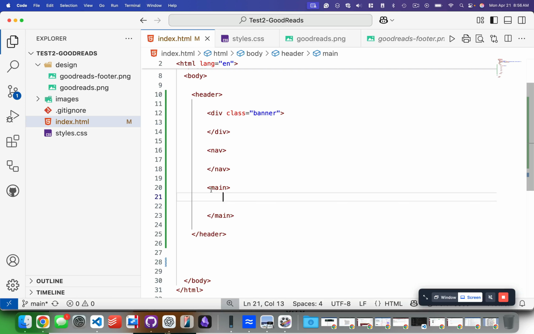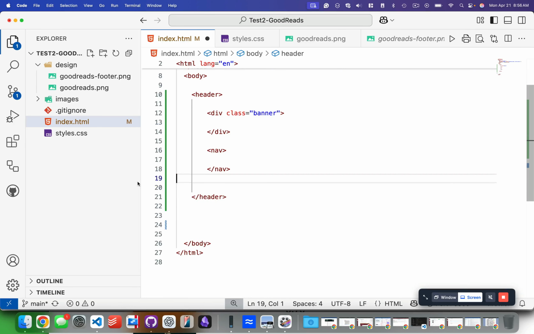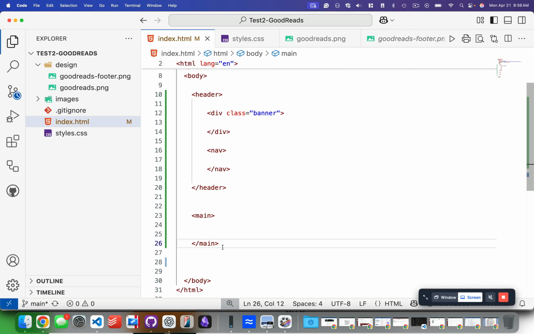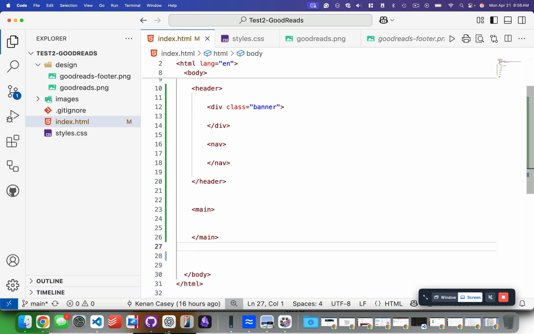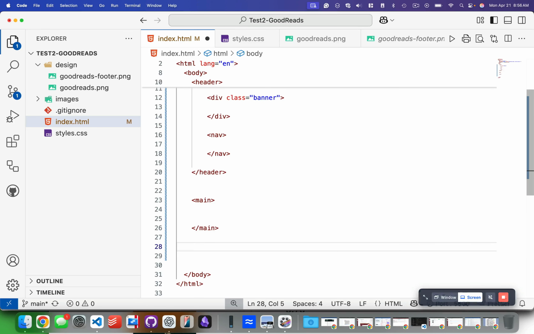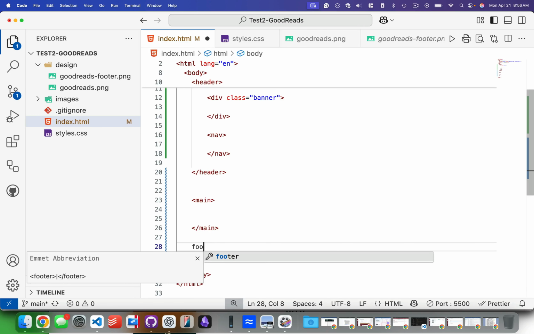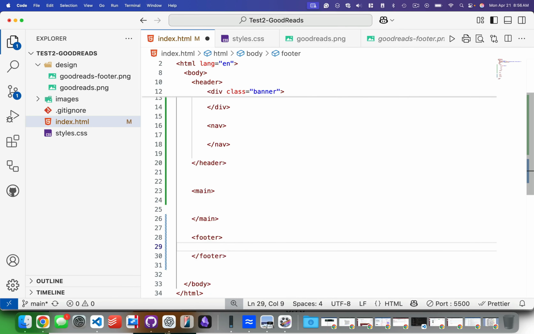What's that? Oh, I did. Thank you, Jonathan. Yep, that's a mistake. So I want the main outside the header. And I don't know why I'm thinking about it. I definitely want a footer as well.